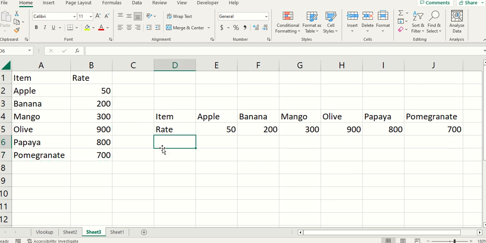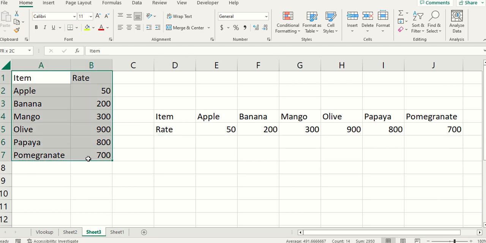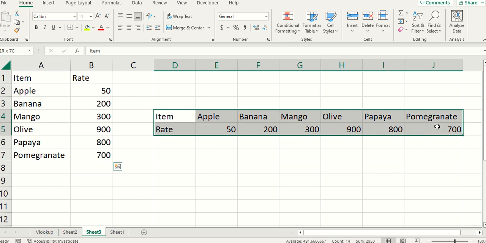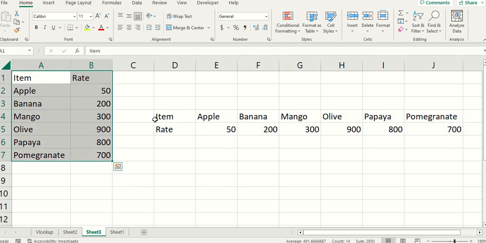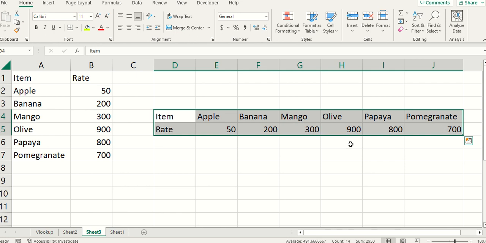So today we'll look at how to convert the columns into horizontal rows. Alright, so I have a table in vertical format. I need to convert it in this format. So how will we do that?